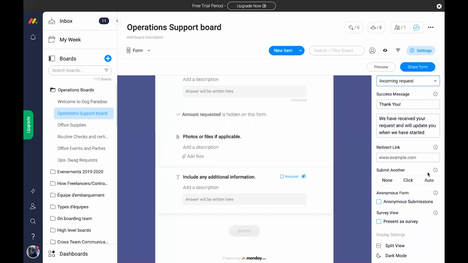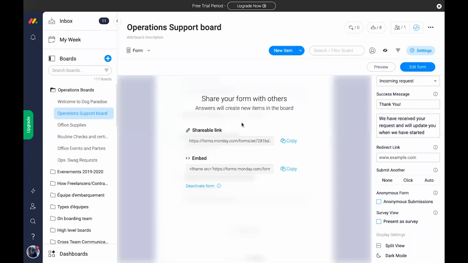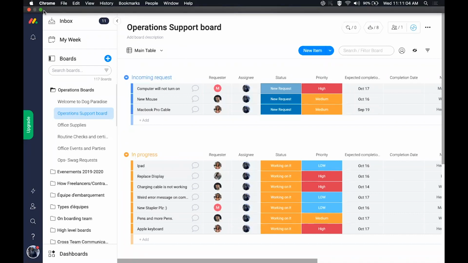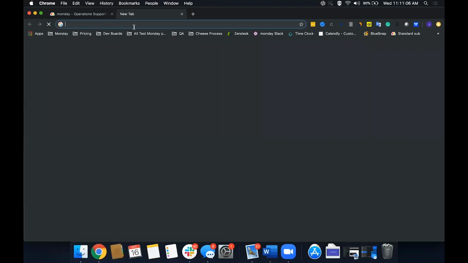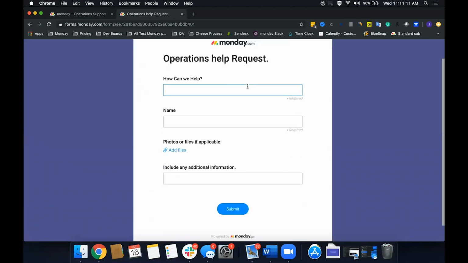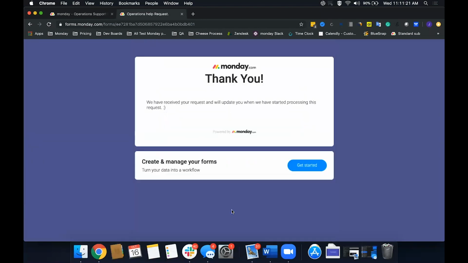Once this is done and this is all set, you can share this form, and you have the option to share it as a clickable link, or you can embed it into one of your websites. So I'm going to go ahead and show you how this form would work. Once we open up another tab, this is the view that they would see. I can say that I need a new charging cable, input my name, and then no additional information, and I'll just hit the submit button.